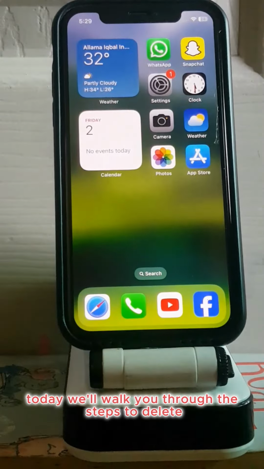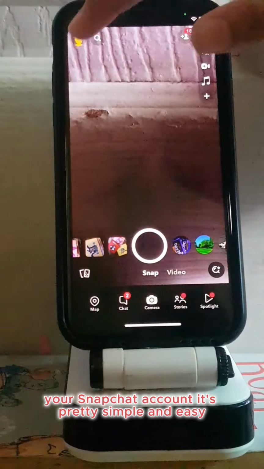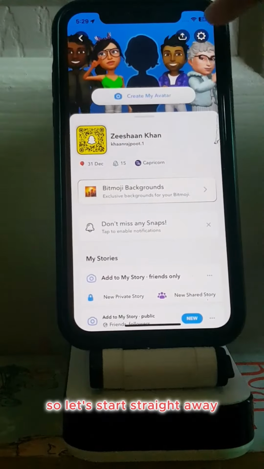Today we'll walk you through the steps to delete your Snapchat account. It's pretty simple and easy, so let's start straight away.